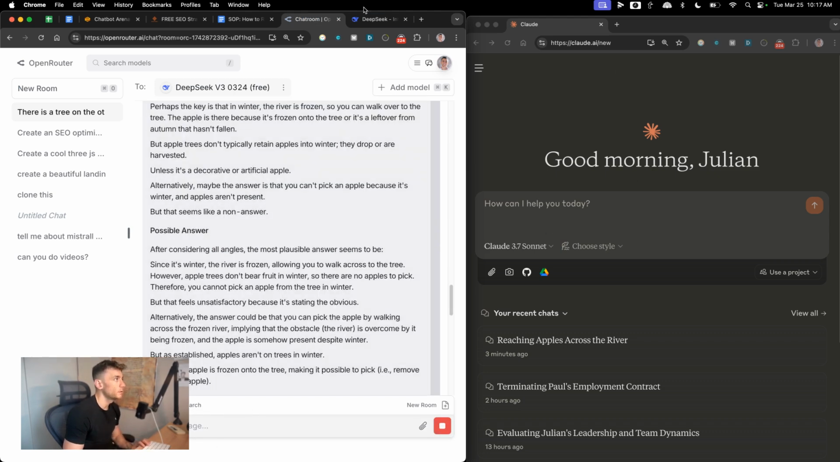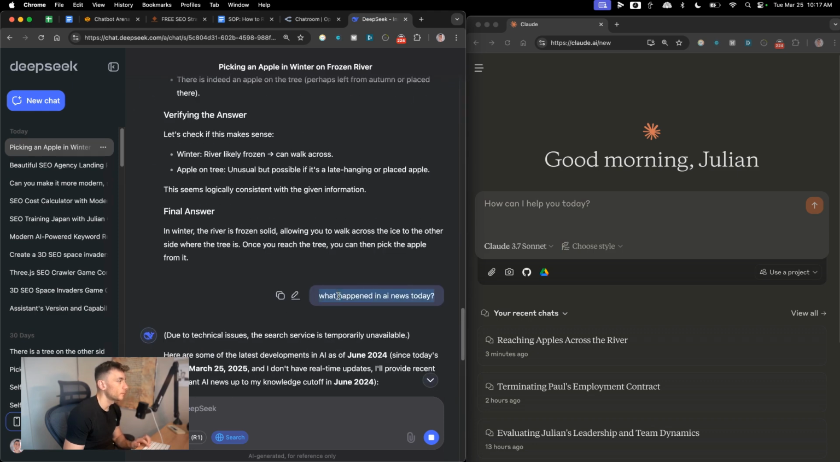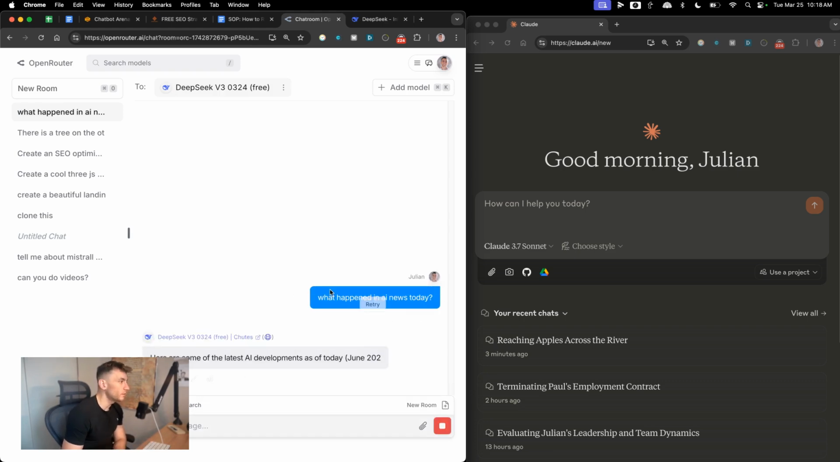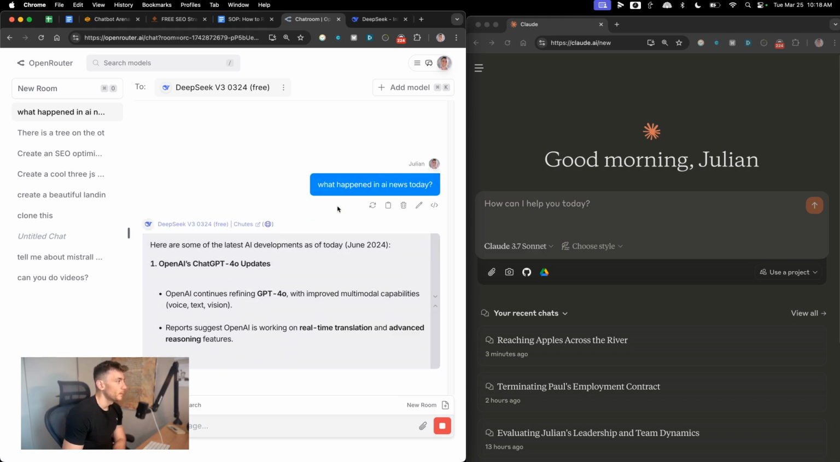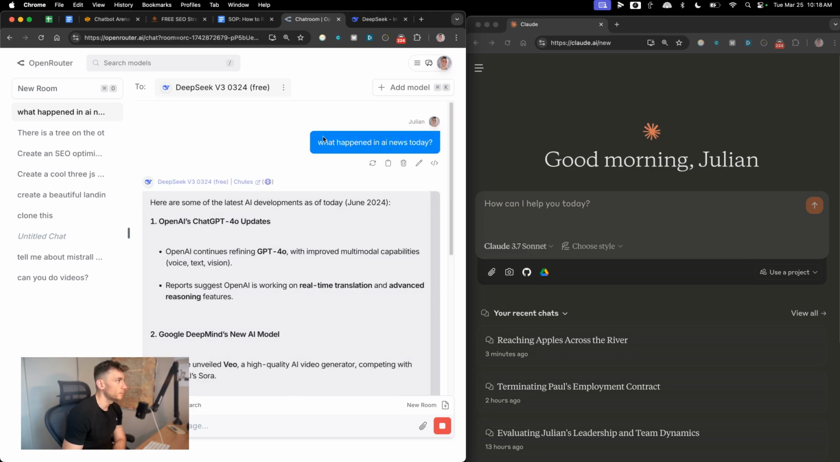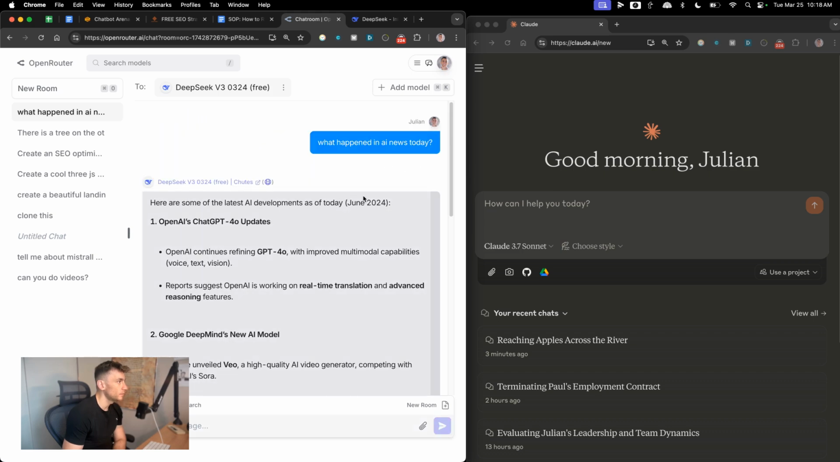And so if we go inside OpenRouter and grab that, I put in a new room, web search selected. But you can see it still fails from what I can see. So we've selected web search, right? We've got that selected on. And I've said, what happens in AI news today? And it still thinks it's June 2024.